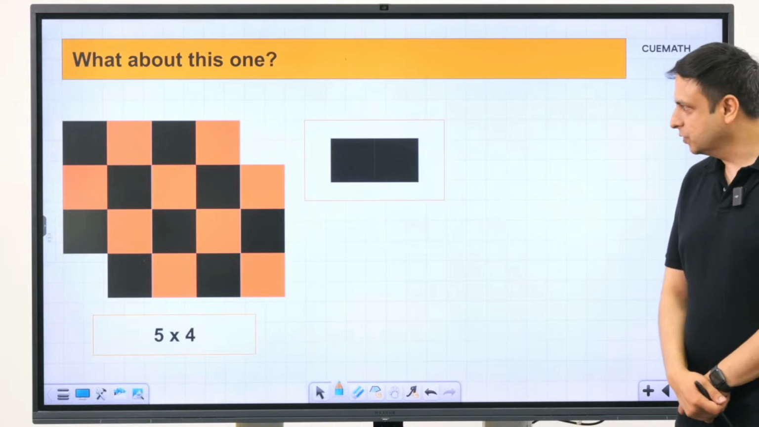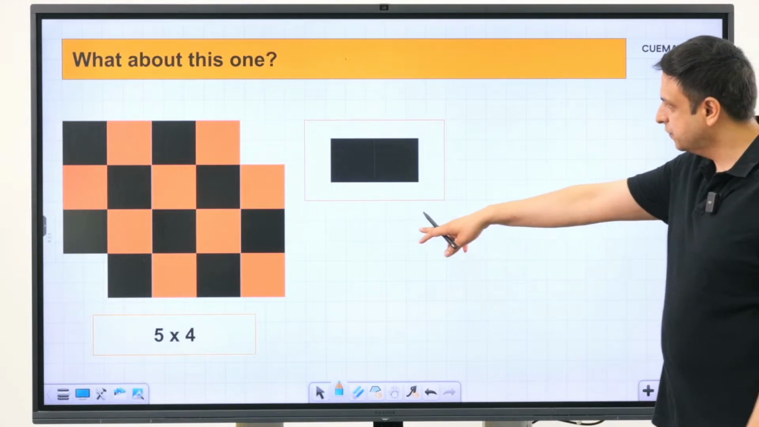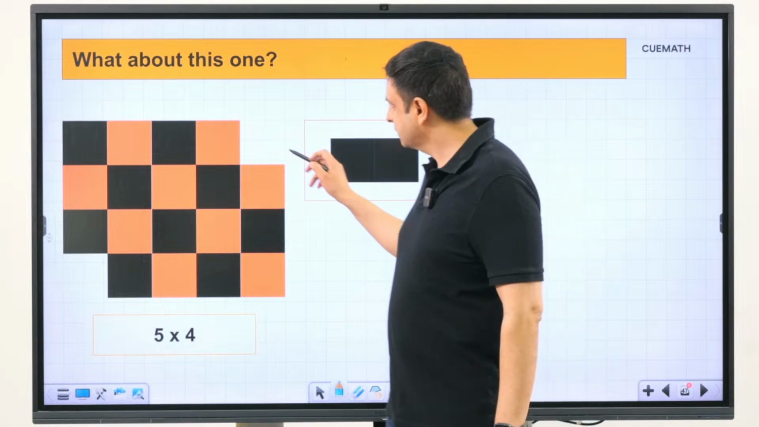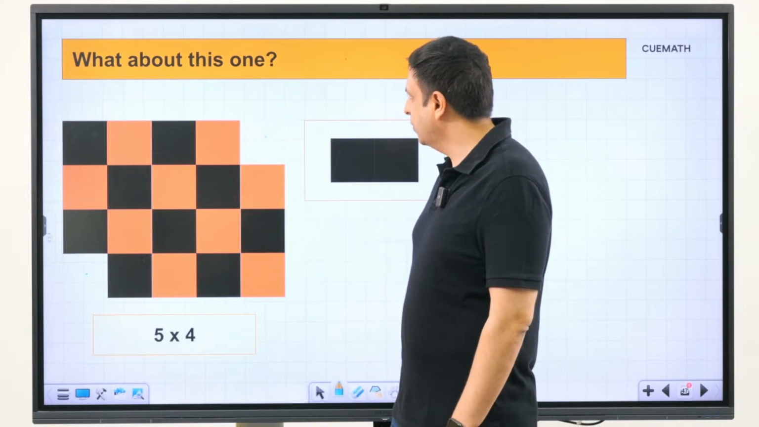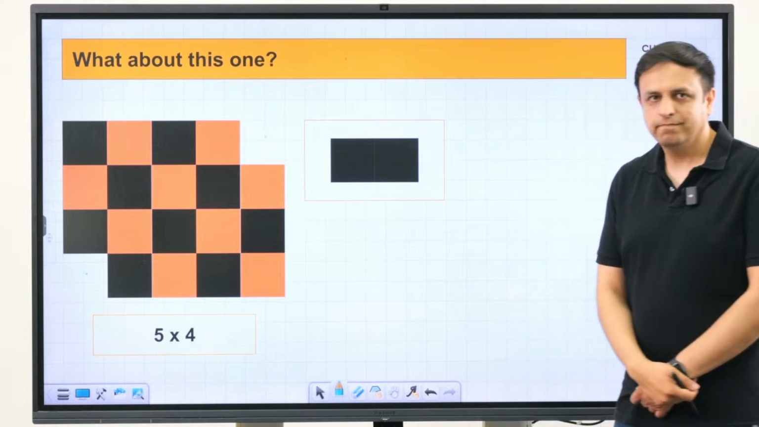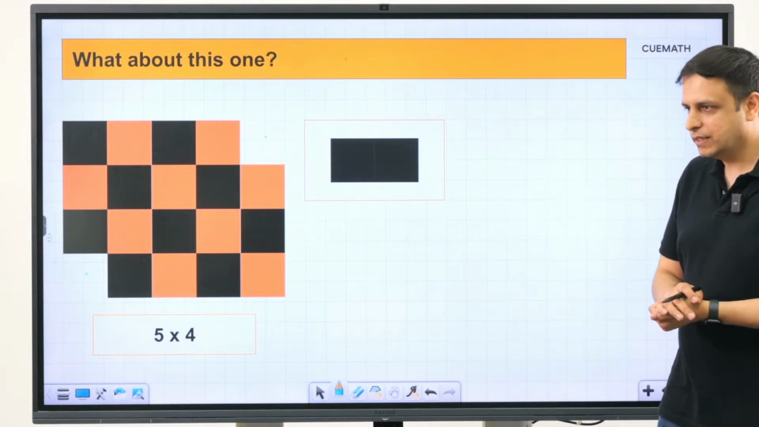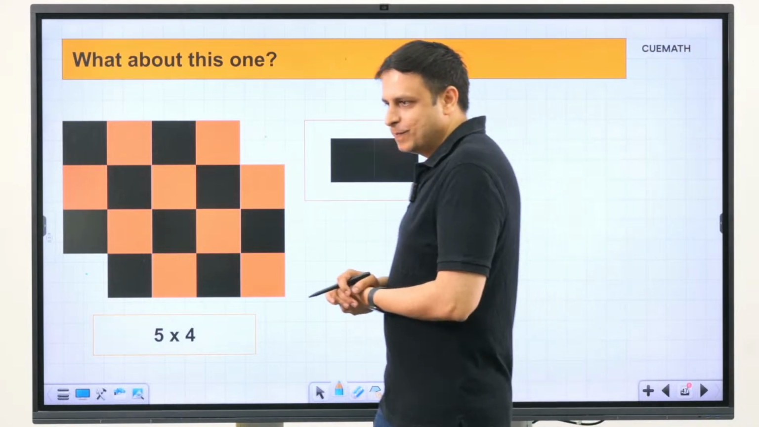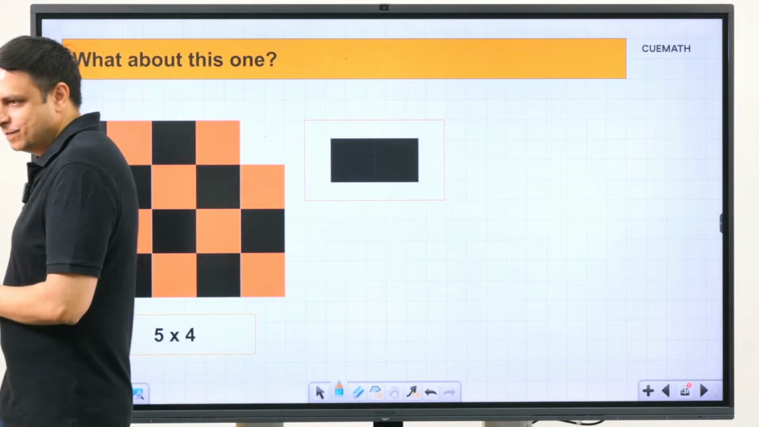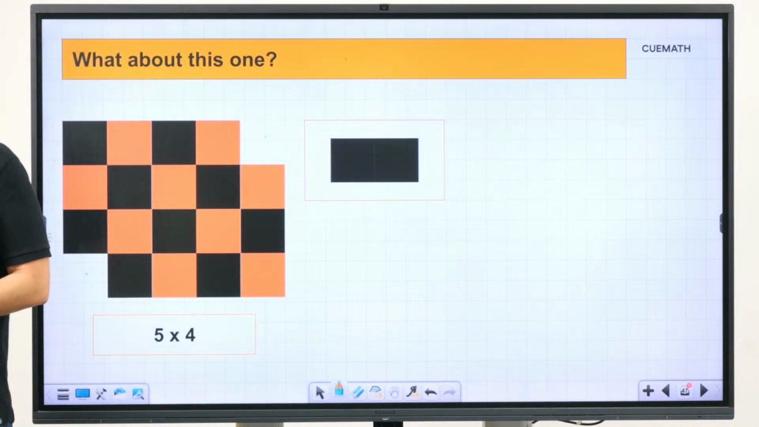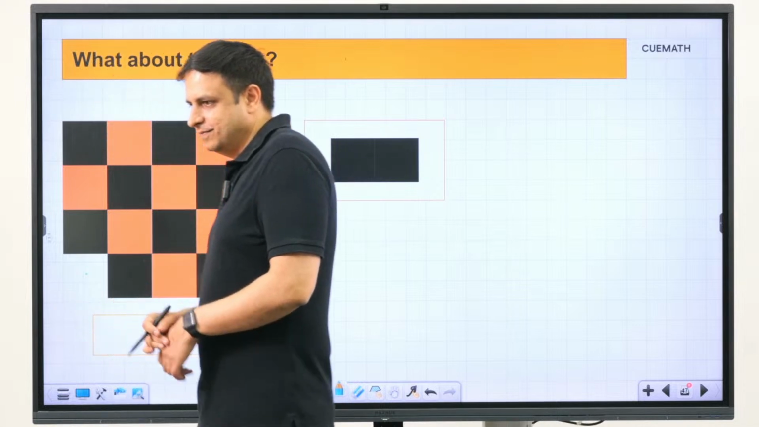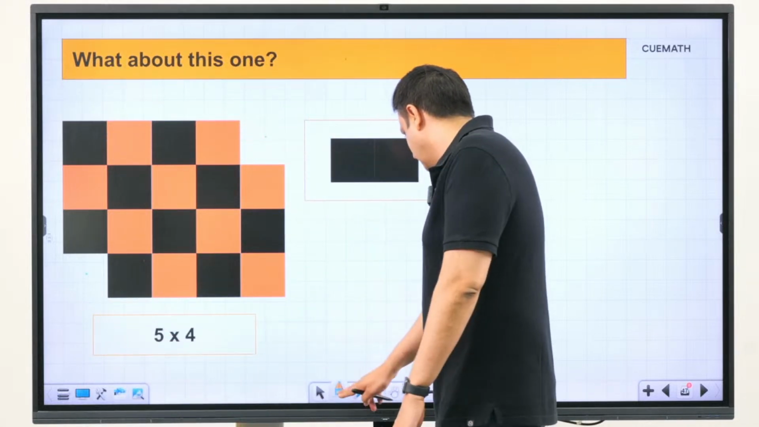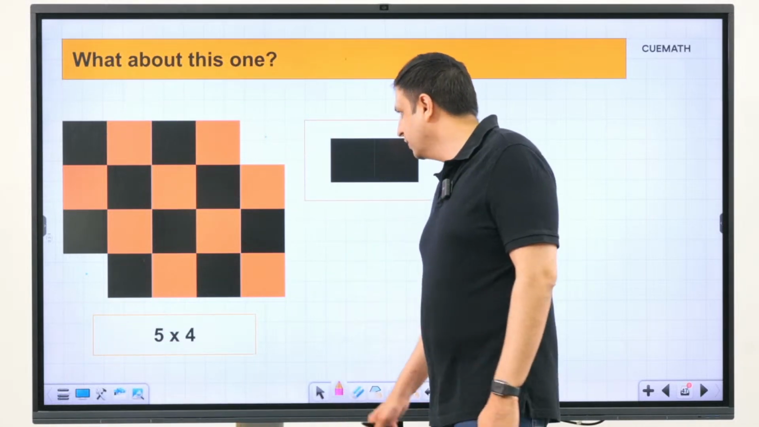What about this one? So you have this 5 cross 4 chessboard with these squares taken away. Can you cover this one with 2 cross 1 dominoes? So quickly, what is your answer here? Yes or no? Okay, so some of you are saying yes, we can.